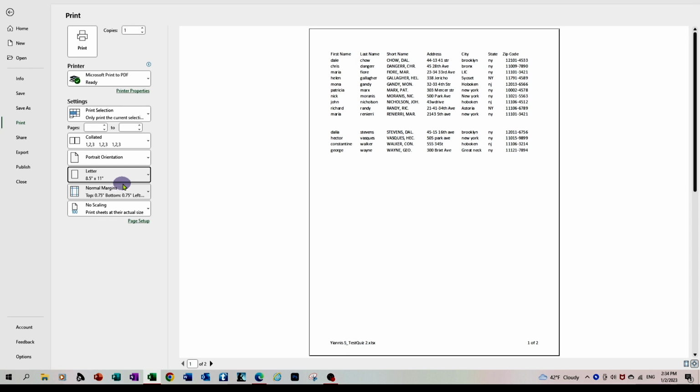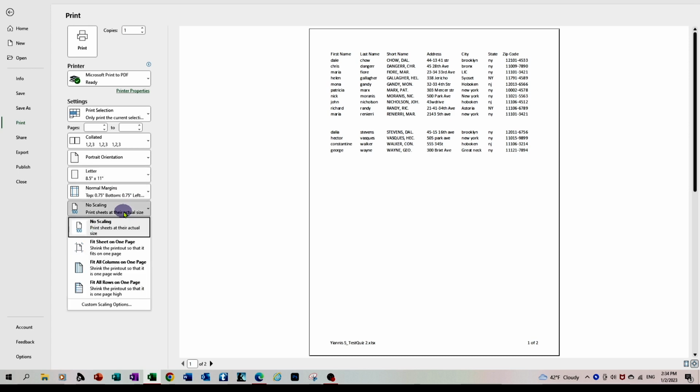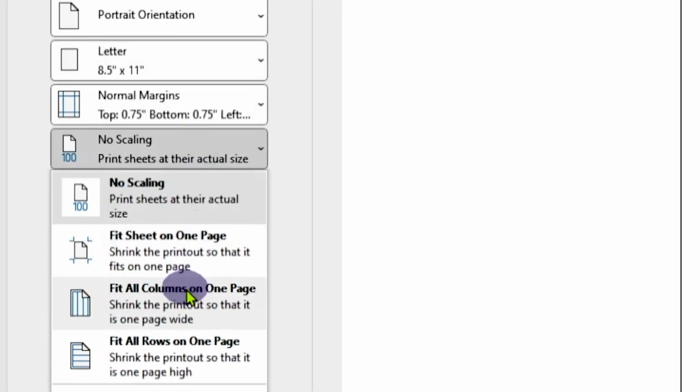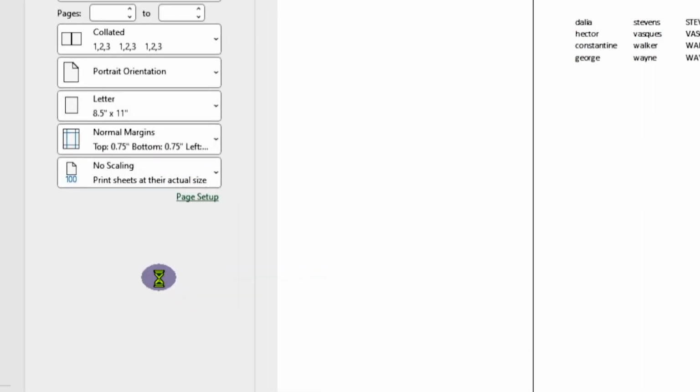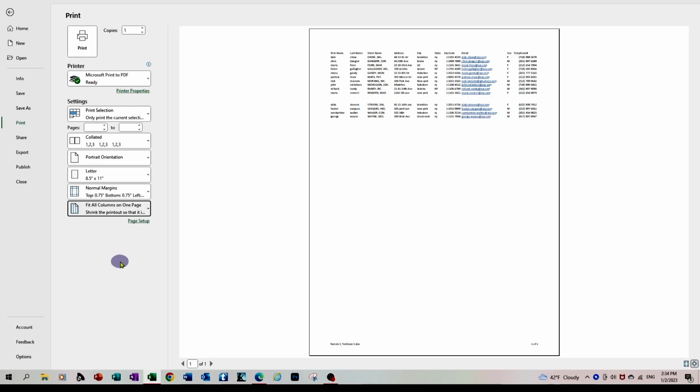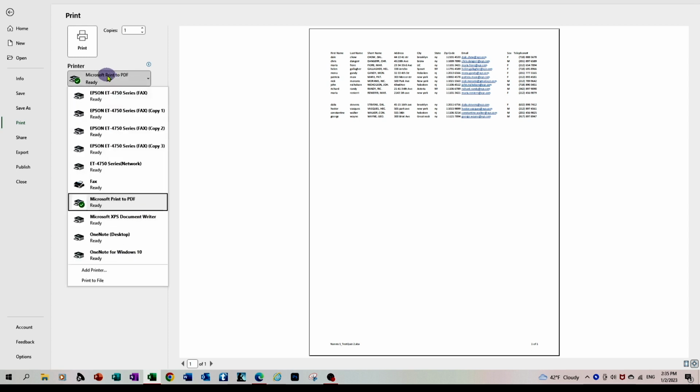Now, in order to make the columns that spill on the second page fit in one page, we have to go to Scaling and select Fit all columns in one page. Then you will see that everything is fitting now in one page. And then we're ready to make sure the printer is Print to PDF, and then click on Print.